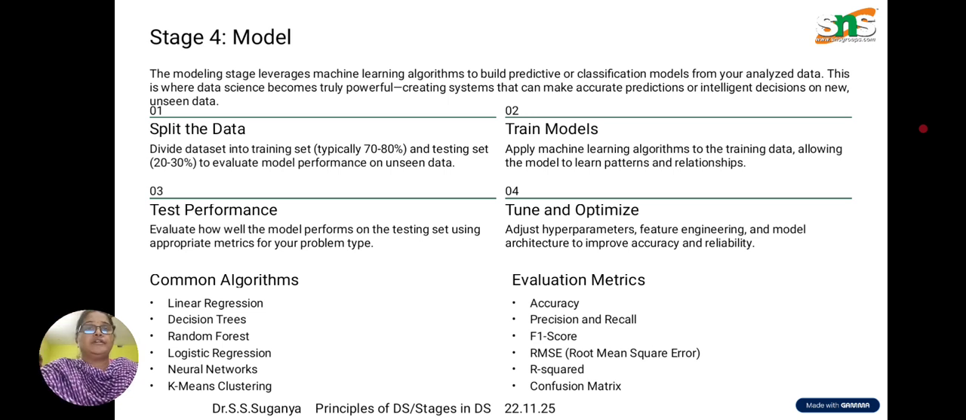Next is the model stage, where machine learning models are built in order to make predictions or classify new data. We have different steps in this stage: splitting the data into training and testing sets, training the model, evaluating its performance, and fine tuning it for improvement. The most common algorithms used are regression, decision trees, neural networks, clustering, etc. Evaluation metrics like accuracy, validation, etc. are taken into account.